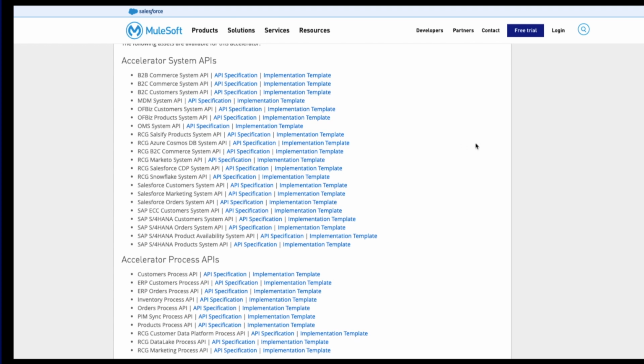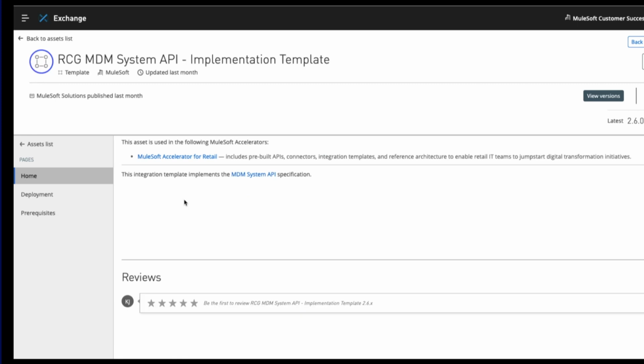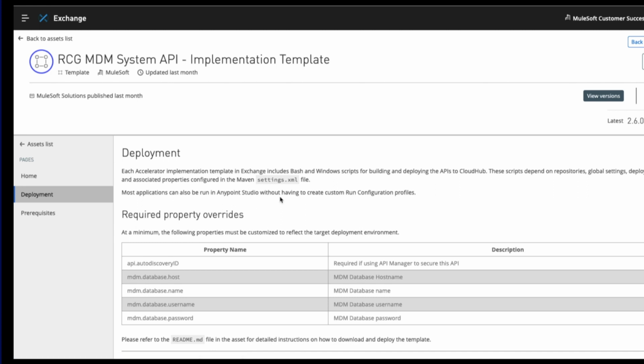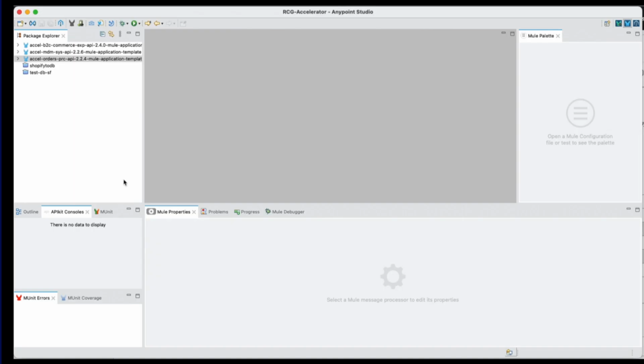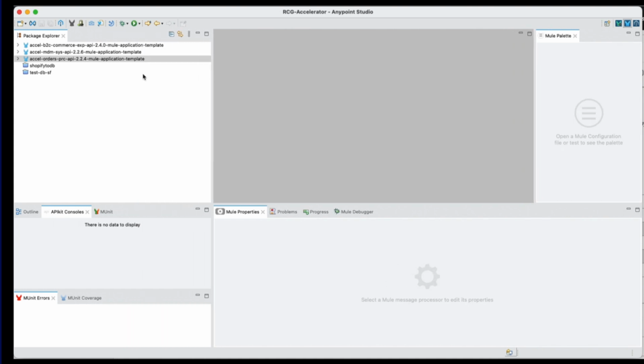Let's look at the implementation template of the System API. In the implementation template, under the deployment page, we have detailed documentation of what properties are required to change when we download, import, and run the application. I have already downloaded and imported the code to my Studio. Like mentioned earlier, I have downloaded the B2C Commerce Experience API, MDM System API, and Orders Process API.